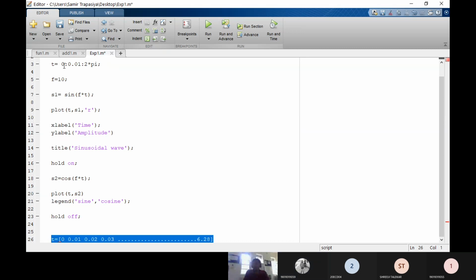So zero indicates the starting point from where the vector starts. 0.01 is the step size. So the first step is adding 0 with 0.01, so it is 0.01. Then 0.01 is again added, so it becomes 0.02. Then again 0.01. So every time 0.01 is added to the previous value, and you get the new value, right? And what will be the next value here? 0.04.